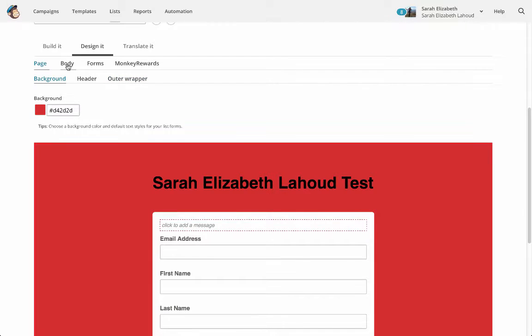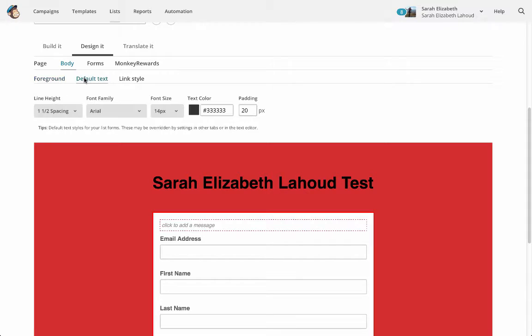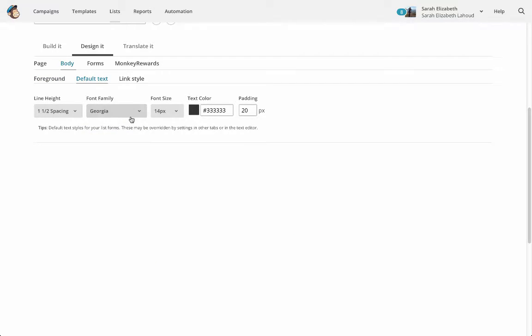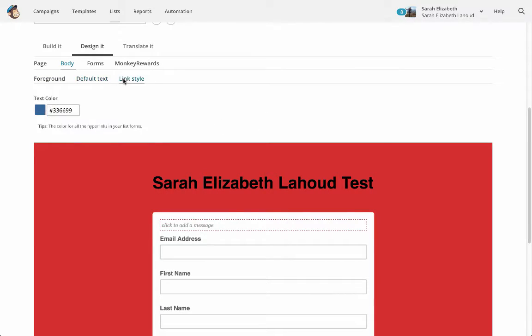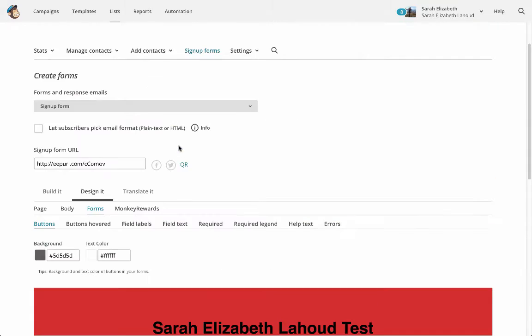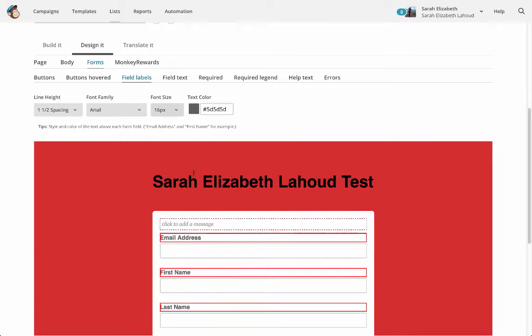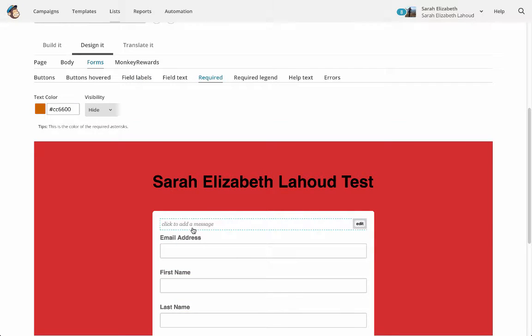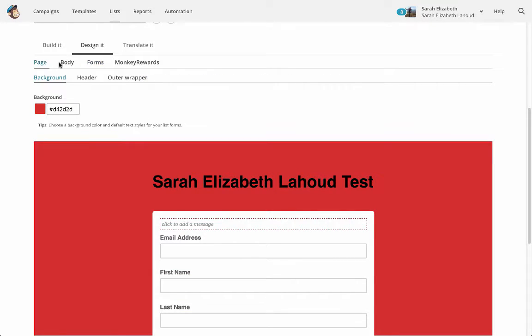And then of course, if I want to change the font, if I want to change the colors, if I want to change the link colors, I can change all of these things, okay? I can change the color of the buttons when they hover over them. I can change whether there are field labels and where they are. I can change whether there's a little required star next to stuff. I can change basically everything on here.